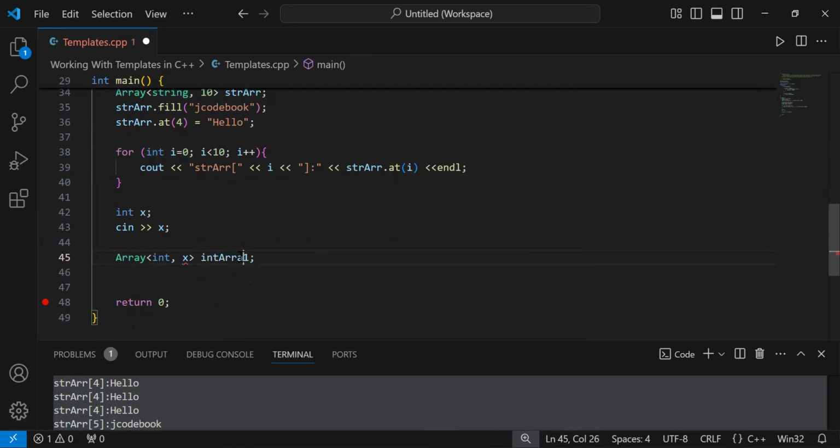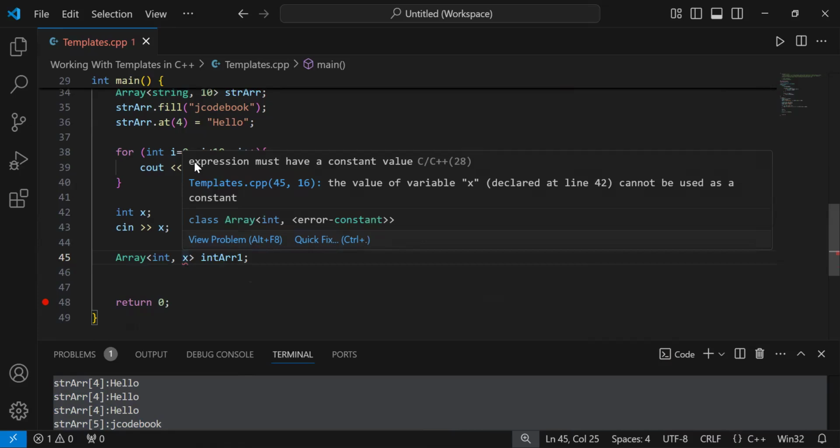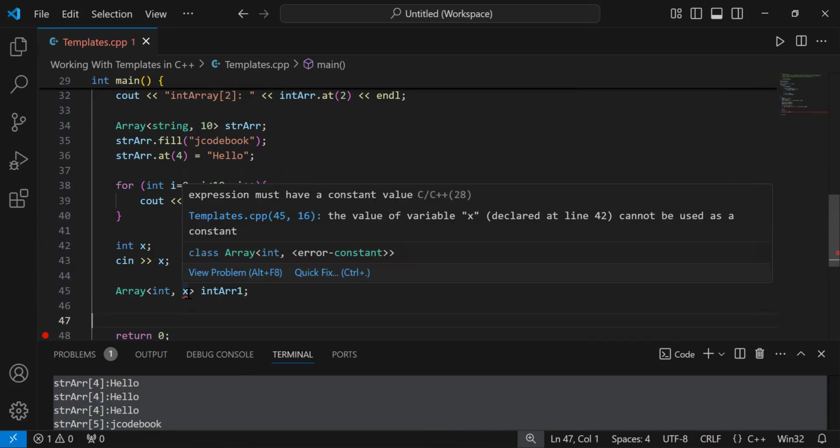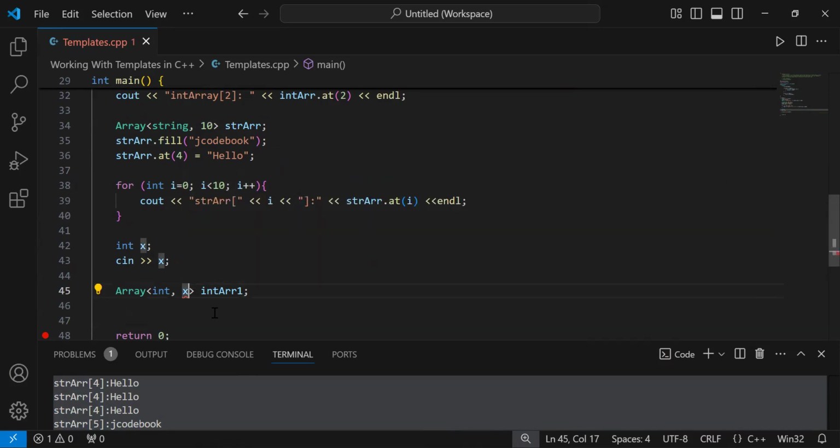So what is the error it is showing? You can see here the expression must have a constant value. So this is a value which is coming from the runtime, okay? So templates will help you to provide the compile time safety, means it must be a constant value. You can't pass a value which comes from the runtime, so you can't pass it.